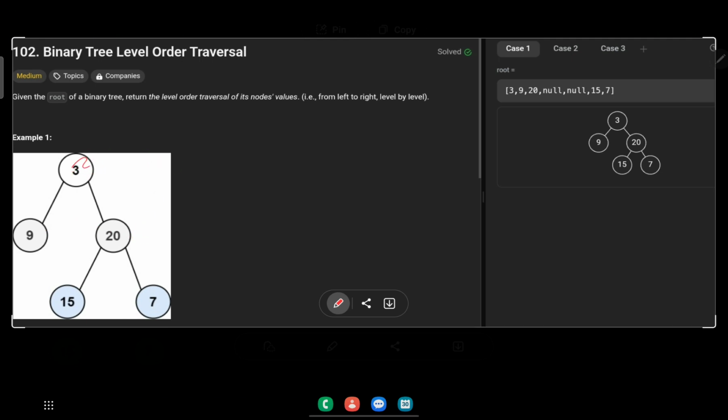So here the level order traversal would be first 3, then 9, then 20. 9 does not have a left and right child, so null, here also null, then 15 and then 7. So the answer would be 3, 9, 20, null, null, 15 and 7.